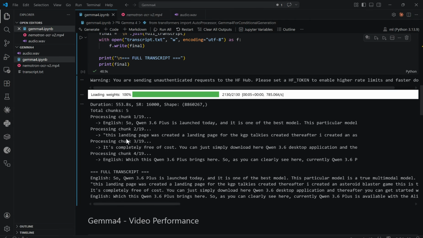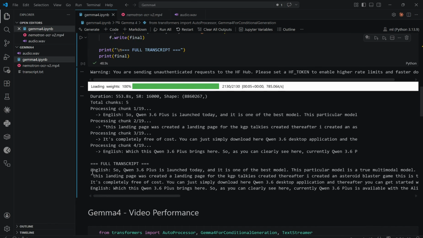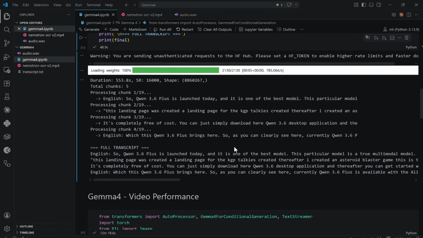And you can clearly see here, it has done the transcription. So it has transcribed it basically. "Qwen 3.6 Plus is launched today and it is one of the best models. This particular model is a true multimodal model. All right, so this landing page was created from the KGP talk created, etc." So basically, I'm talking here, giving some examples of how the landing page was created. You can clearly see here, this particular model is also able to do transcriptions.